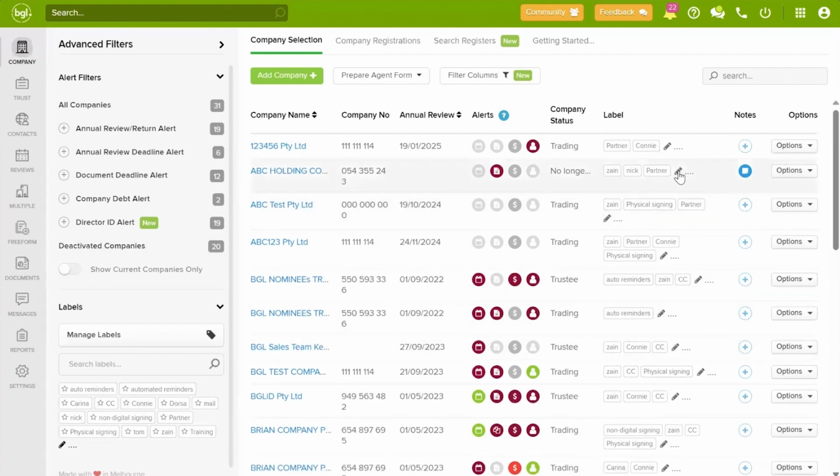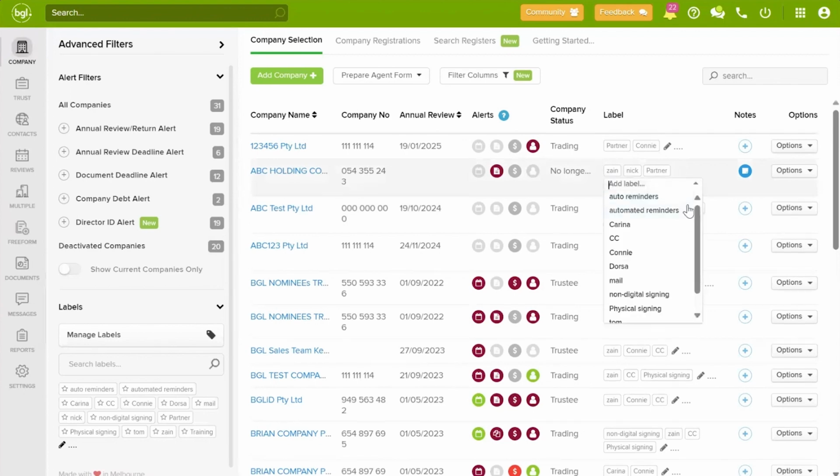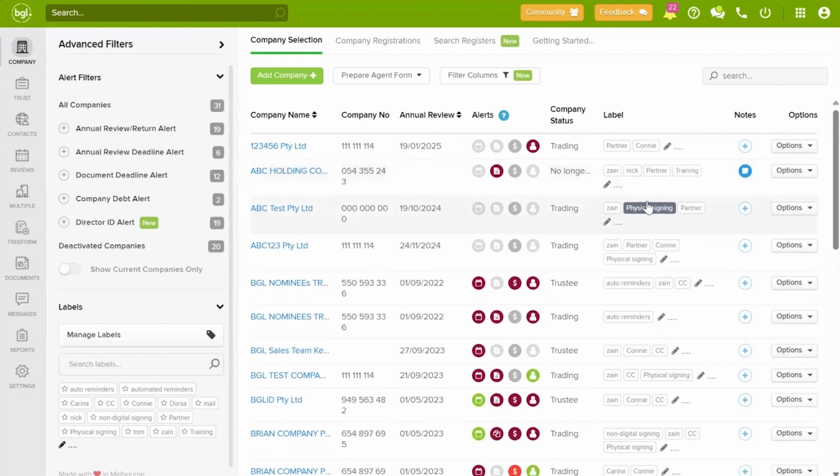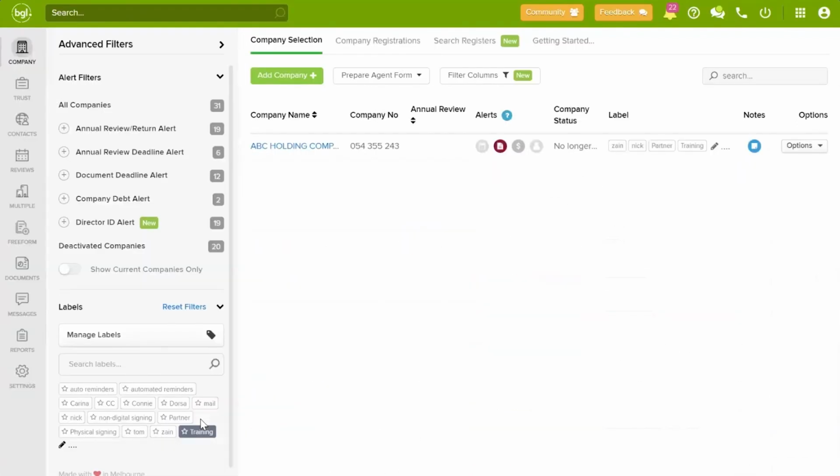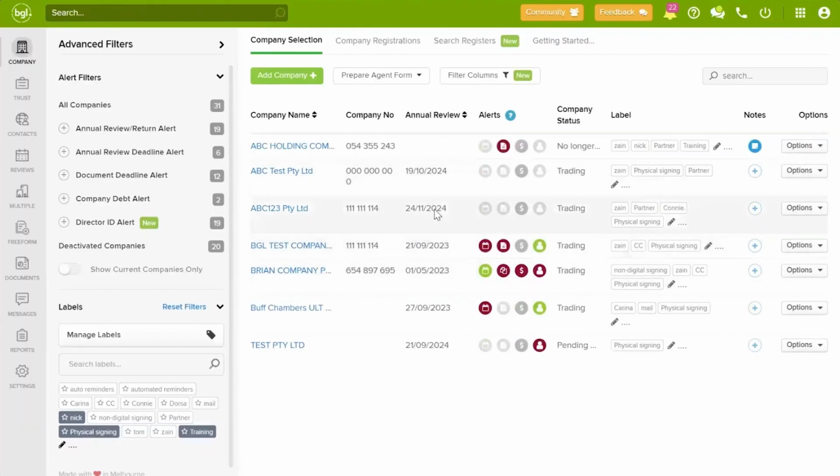I can now attach this to any company via the pencil icon once again. If I start to type in training, there it is that I just created, and it is now linked to that company. By then selecting the training option here, I'm now filtering by this company. This will only display this company or any other label at the same time. So we can see there's some other labels also attached. There's Nick, physical signing, and sure enough, more companies will appear.